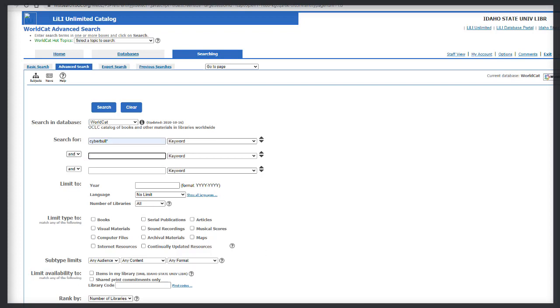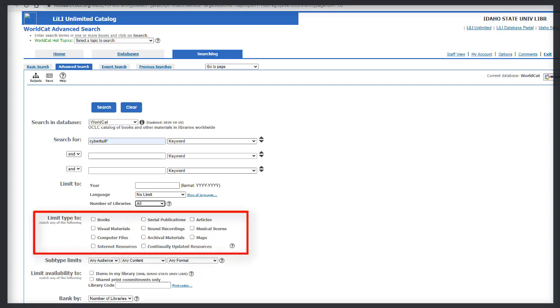If you know that you only want materials published in the last few years, you can limit that here in the year box. You can also select the language and the number of libraries. So, say you want to pull up books on cyberbullying that are only found in 500 or more libraries. That just means it's a really popular source if lots and lots of libraries have it. You should really, really limit by type. Otherwise, that is just too much.